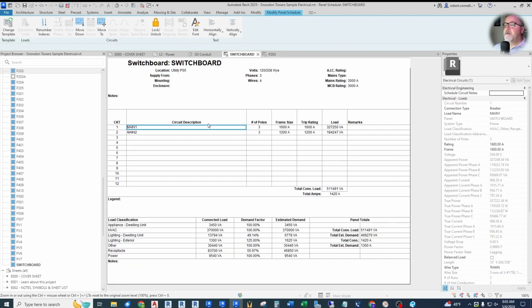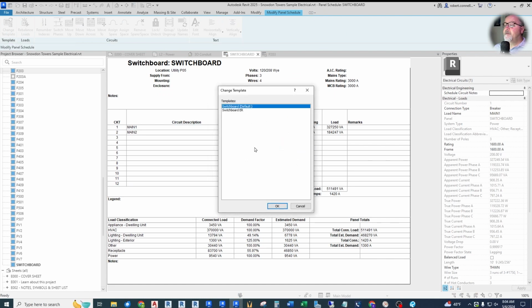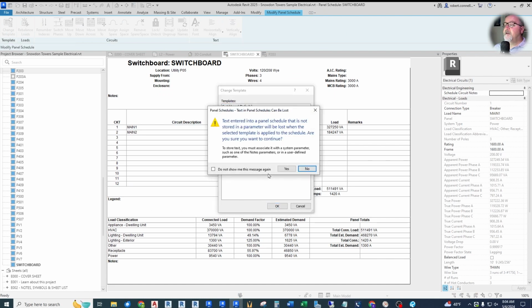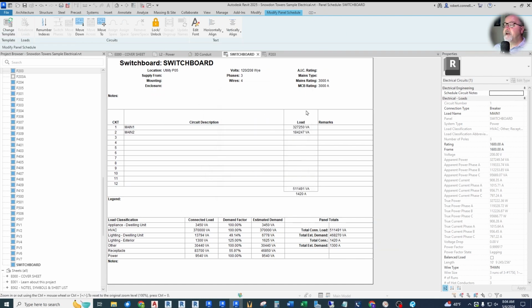This is my revised switchboard, and I can just change this template to the ER. Yes. And we see that I just end up with my load summary and remarks and no trip or frame rating. So everything else on the switchboard is pretty much the same as the panel board.